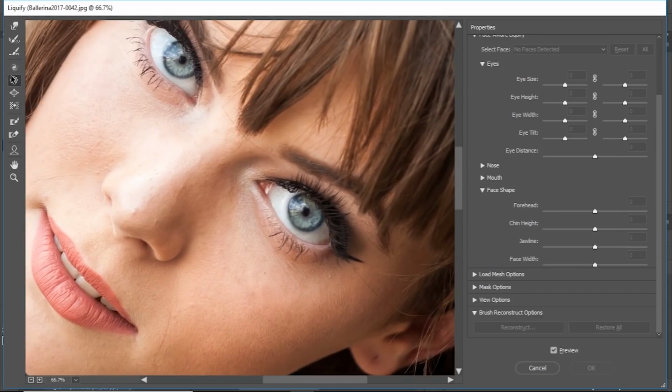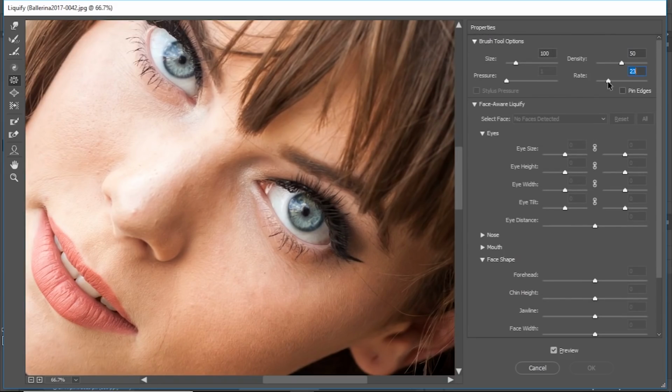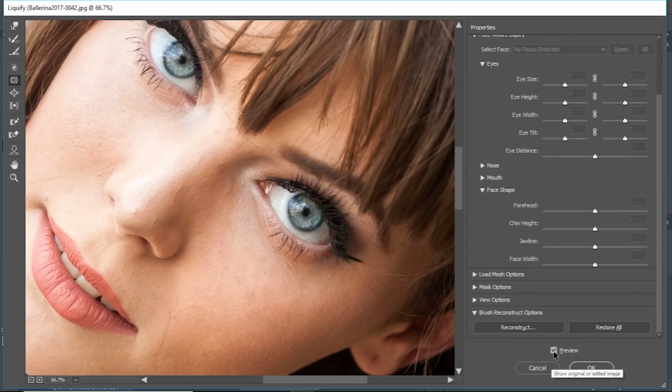Just select the pucker tool. Decrease the rate, it is very high, and pressure is disabled. See, in this case, the rate is active. Make it a little bigger and just click once, twice, depending upon how small you want the nose to be. This is fine. Let's have a look at the before and after. Before, after. You can check the before and after by checking on and off the preview.